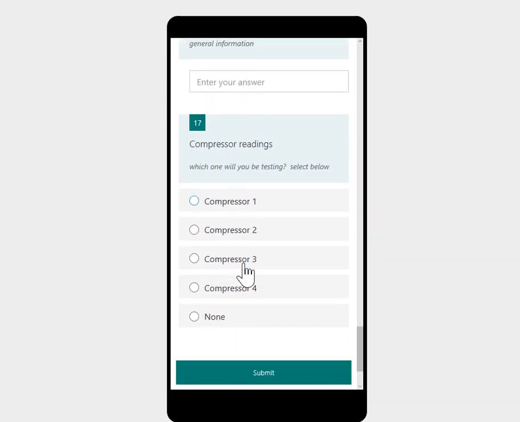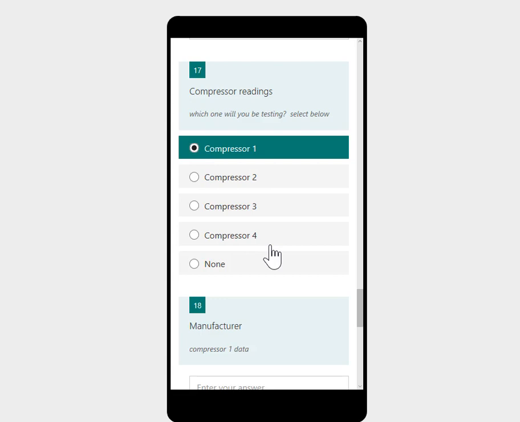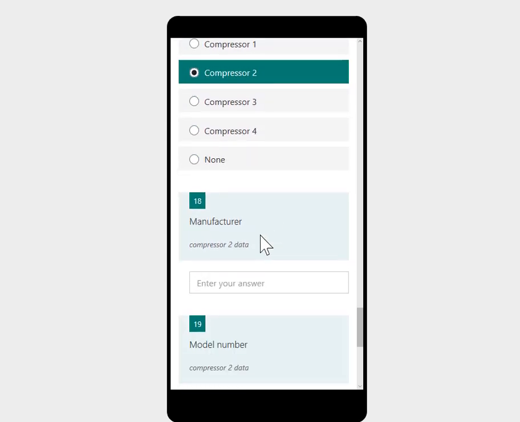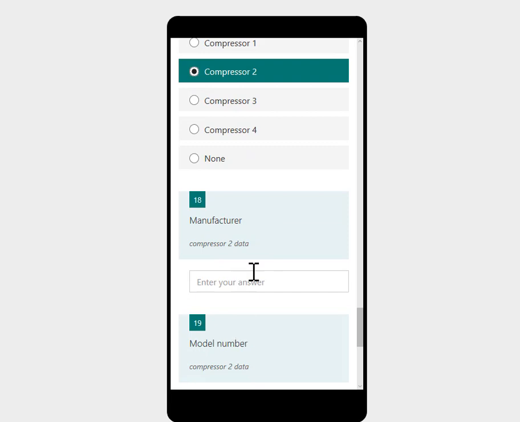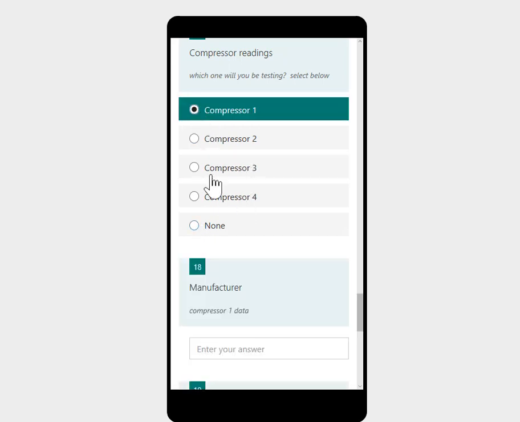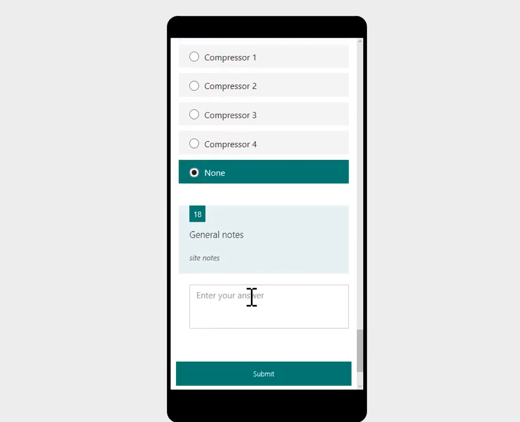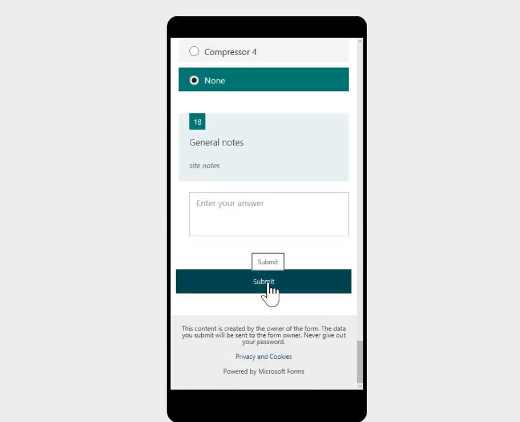And you can even put branching logic in here. So if I'm reading compressor 1, you see I'm at the bottom of the form here. I can go to compressor 1 and take those readings. Or if I'm reading compressor 2, I can jump to that model data. If compressor 3 doesn't exist, I can jump them to the bottom of the form. I haven't put that data in. And if the user happens to choose none, I can even branch them to a general notes area. When I get done, I can submit.